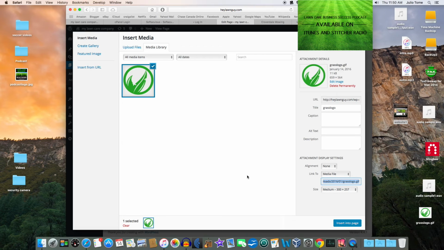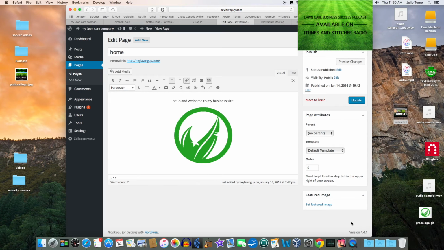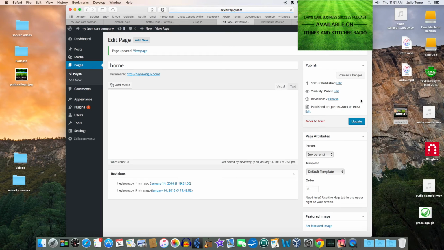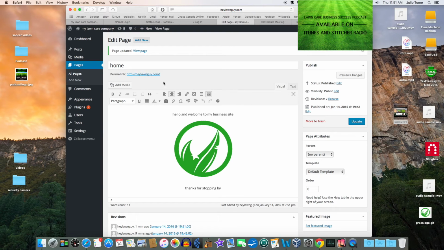So basically it keeps a catalog of all the pictures you want to upload, and you can use them on multiple pages of your website. But anyways, you would select that. And there you go. It adds a little image there. Hit return, and you can add some more text. And so if we update, and remember this is the home page.